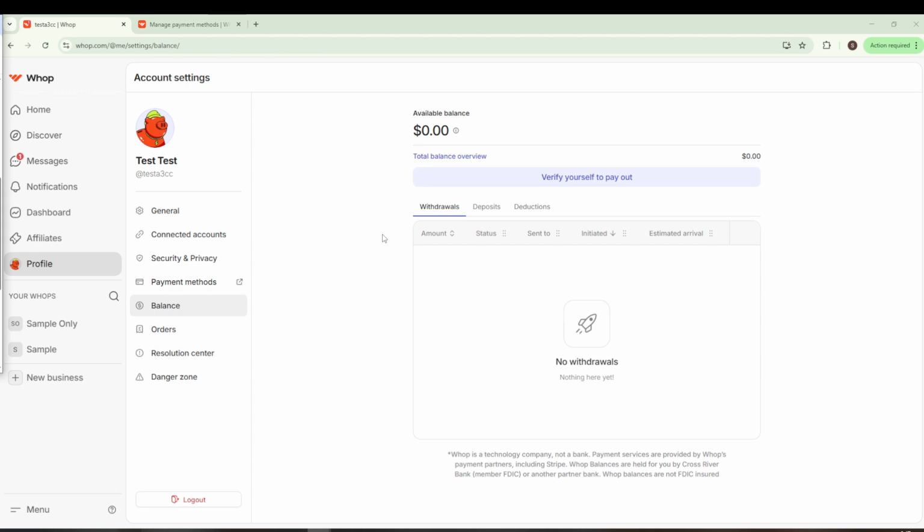To begin, you'll need to log into your Whop account. If you're not sure where to start, just enter your username and password on the login page, and you'll be directed straight to the home page.